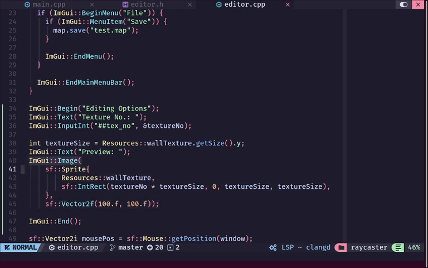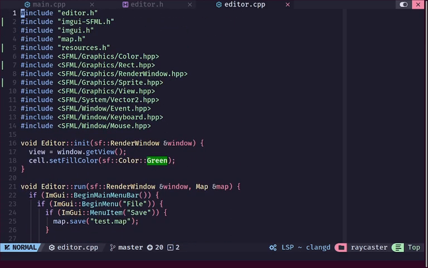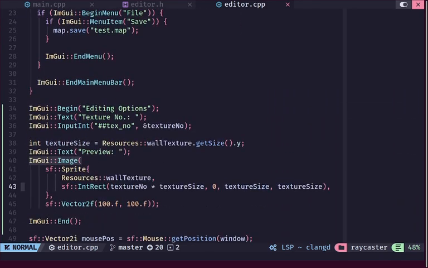Now this imgui image by default has a bunch of different overloads. Generally it just has one overload in imgui, but if you include imgui sfml.h, it has got another overload here that's designed to work specifically with SFML textures and sprites. Now we don't put the texture here directly because we only want to draw a small portion of the texture, the individual texture that's selected versus the whole map. So in order to make sure we do that, we use an SF sprite. We initialize the sprite with the wall texture, and then we pass it an integer rect, which is basically going to represent the actual amount of the texture that we are displaying.